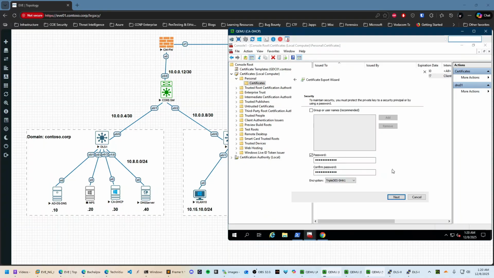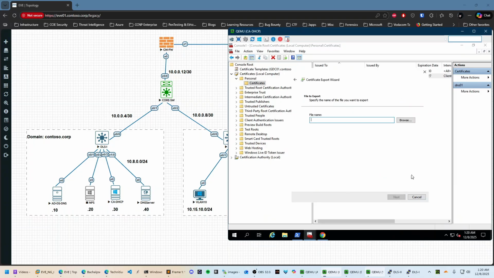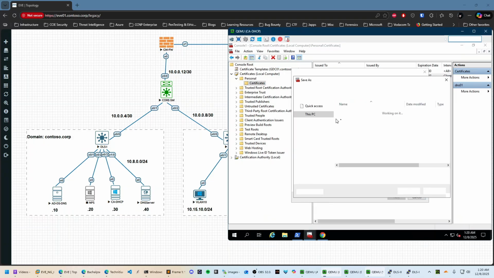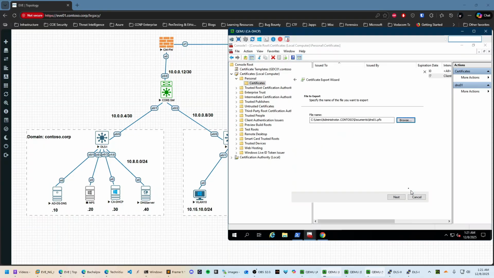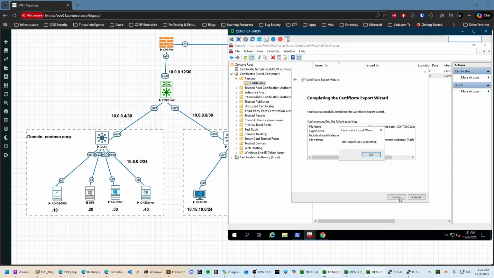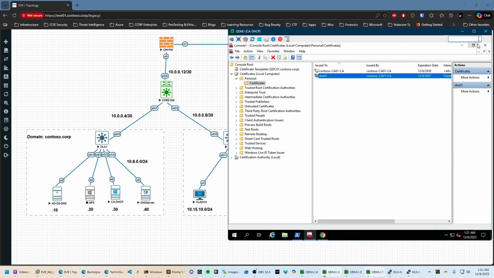Then next. Okay, so let me browse where I'm going to save that. It's going to be in a PKCS12 format, or extension rather. Okay, PFX actually. So let me just call that DNS01. I'm going to save it to documents, and then save. Next, then finish. The export was successful.